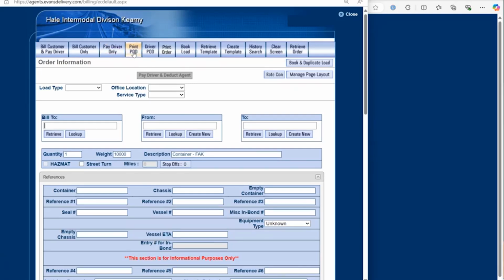We do have the Print POD here. You can always do this anytime you need one. This will not contain any financial information on it, but it will give you a POD. Your Driver POD will give you another POD that will have on there what the driver is being paid for the load. Print Order. Book Load. Everyone knows that Book Load is our save function. That's our most important button on here. So anytime you put some information in here, always hit that Book Load so you don't lose any of it.